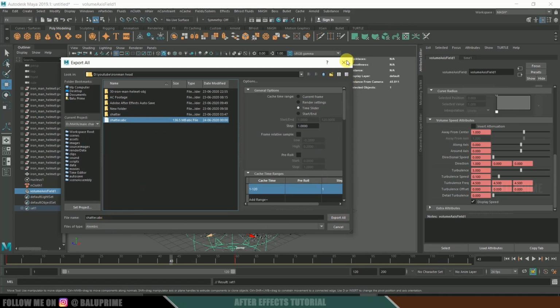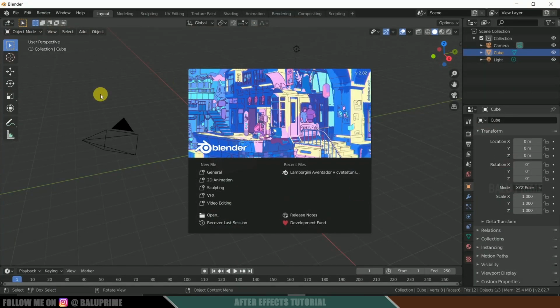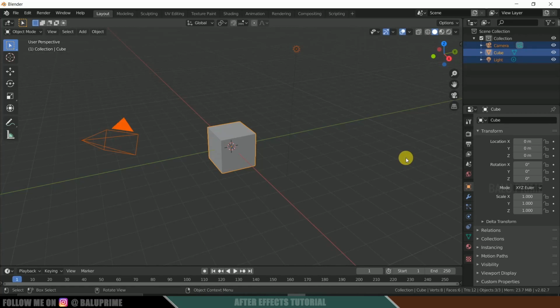Once the export is done, we can close Maya now and go to Blender. Here I am using Blender only to convert that ABC format into an OBJ sequence, since Element 3D supports only OBJ sequences. Come to Blender, press A on the keyboard, and delete that.